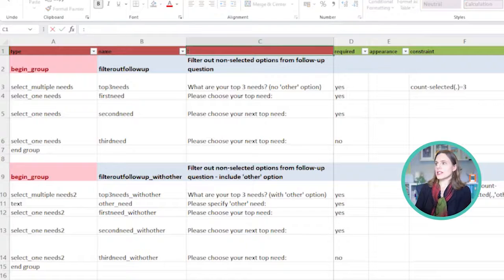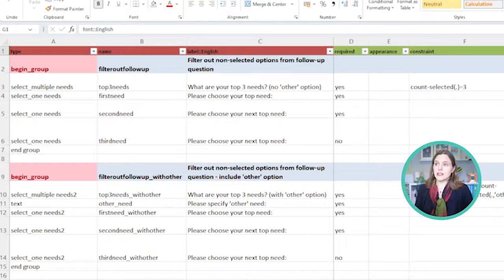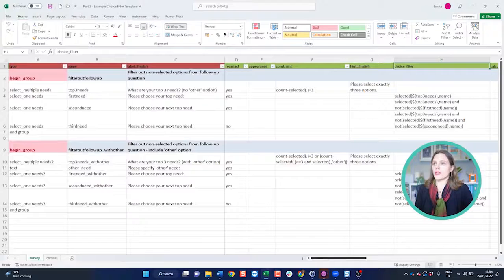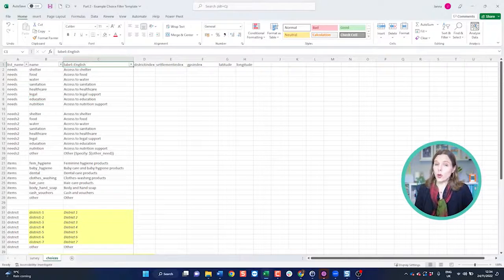But if you want to use this form with choice filter and an other, I don't know what is sitting somewhere in the background of the Collect app. You basically need this to specify a language. Label or 2: English, okay? In order to get that to work, you then need to say hint 2: English, and you have a constraint message over here, constraint message 2: English, and in your choices tab, you have to have label 2: English.